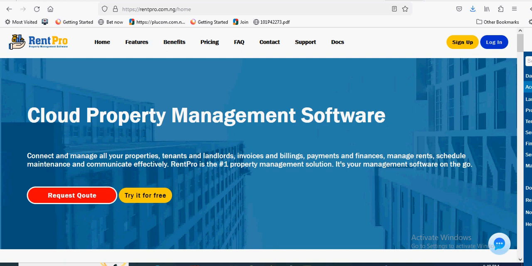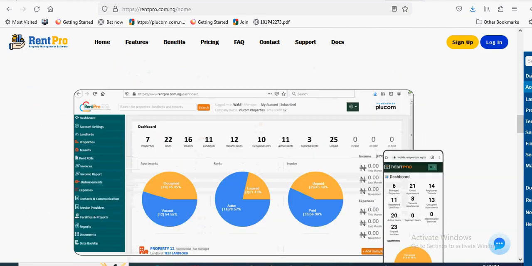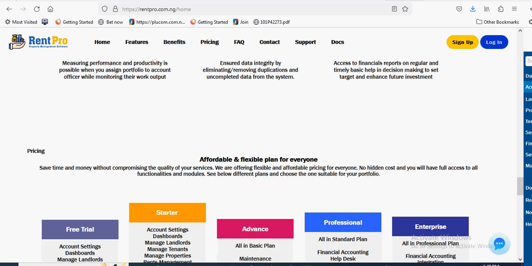I want to welcome you to our demo of RentPro. We quickly take you through the functionalities of RentPro. So, if you want to see the trial, you can create a free account by clicking on the sign up button. If you already have an account, you can click on the login button so that you can see the functionalities and run a trial on the system.